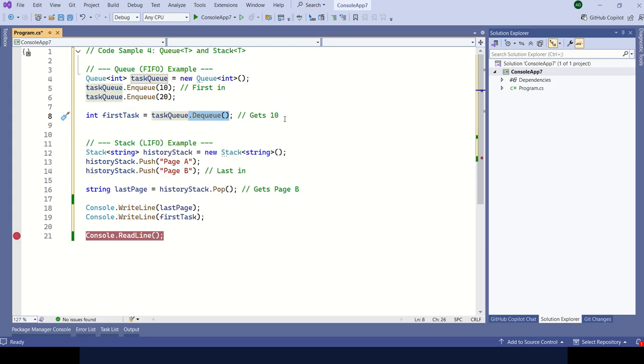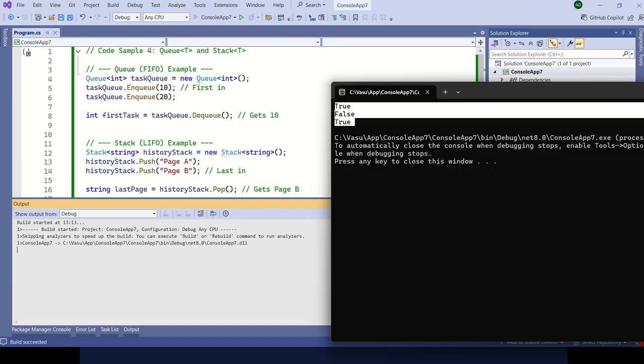Queues support FIFO, first in, first out, so I should get the 10. This is because I added 10 first. When it comes to the LIFO stack, this is the item I added last. So when I did that pop, I should get the last item because the stack supports LIFO. So this is a perfect example. I hope you got what I'm trying to say. Let me run.